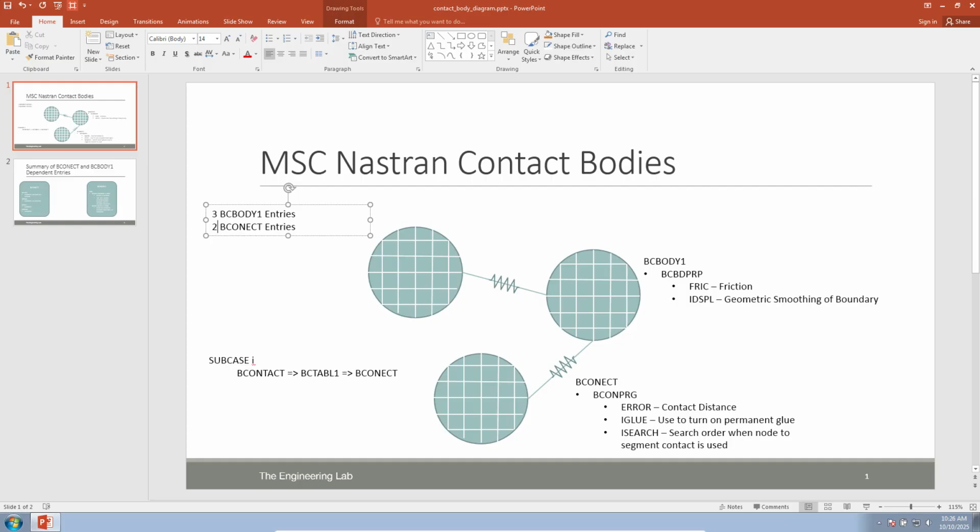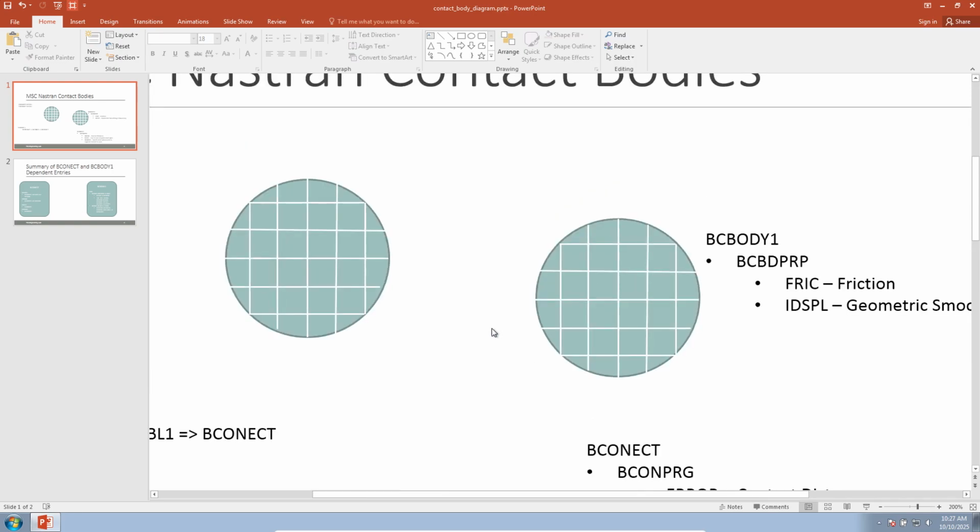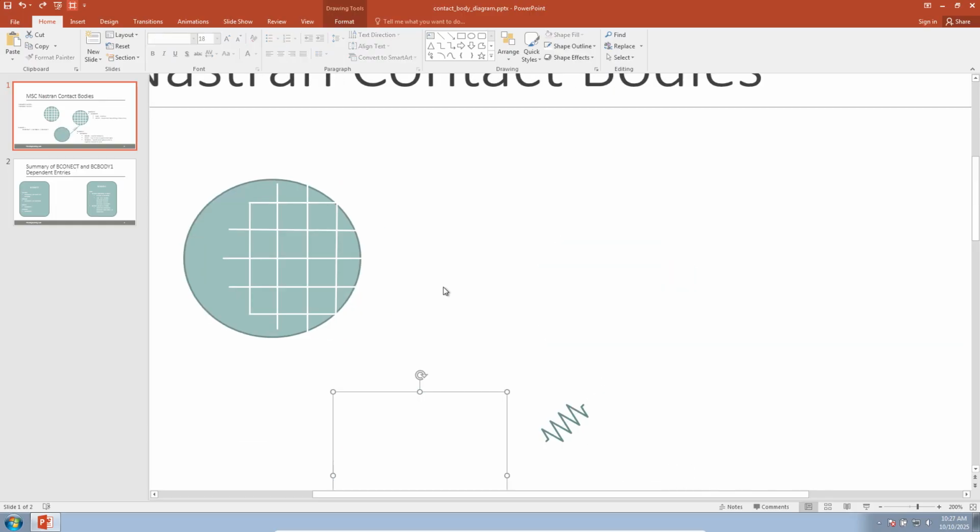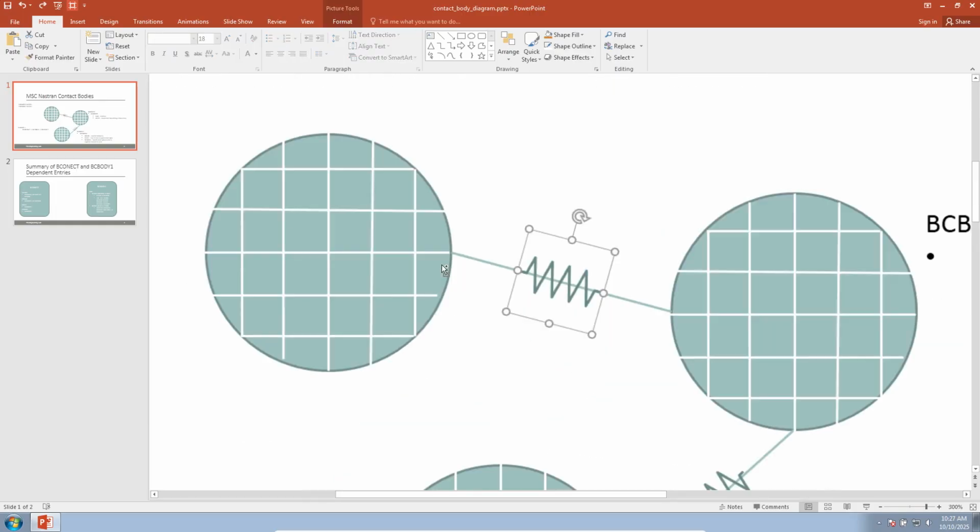So we're at this point. We have defined 2 contact bodies, 2 deformable bodies. Now, there's no interaction with these 2 bodies. So that's when we define a B connect entry. So let's go ahead and undo this.